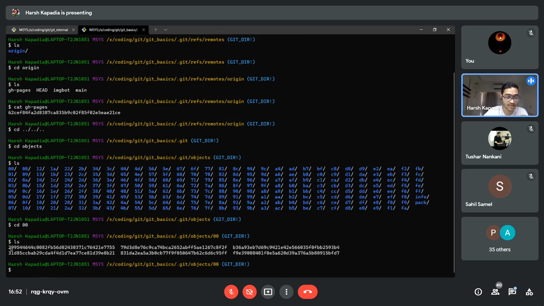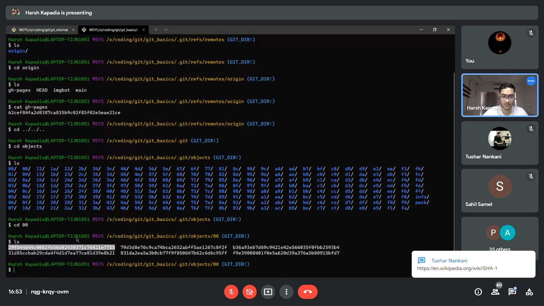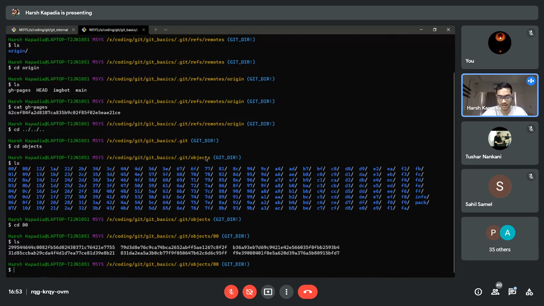So what is going on? These are 38 characters, and these are the first 2 characters. If you remember the SHA-1 algorithm, whenever it hashes content, it always produces a 40 character string. So what Git does is take the first 2 characters of that 40 character string and make a directory in the objects directory, and the remaining 38 characters are the name of the file inside that directory. This is called bucketing. So Git does bucketing inside the objects directory, and this helps.